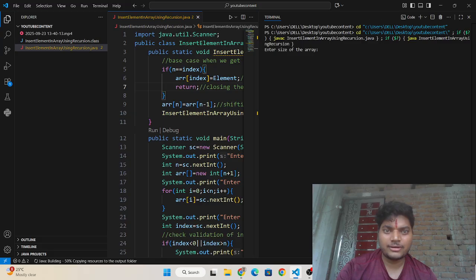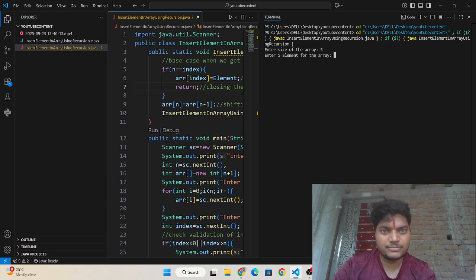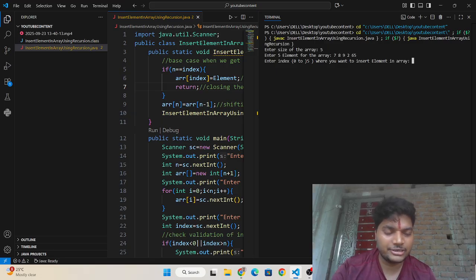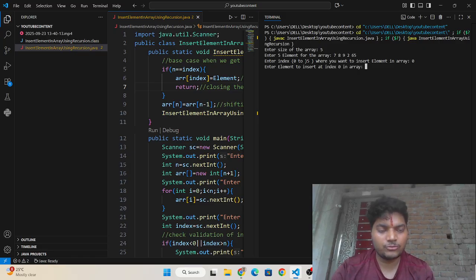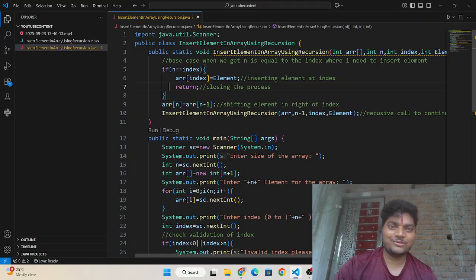This is the enter size of the array. I am entering 5. Enter 5 elements for the array. I am entering 7, 8, 9, 5, 2, 3 into 5. It is asking to enter the index. I am entering 0. I am going to insert 0 at index 5, 1. So this is the result. Now our code is working perfectly.